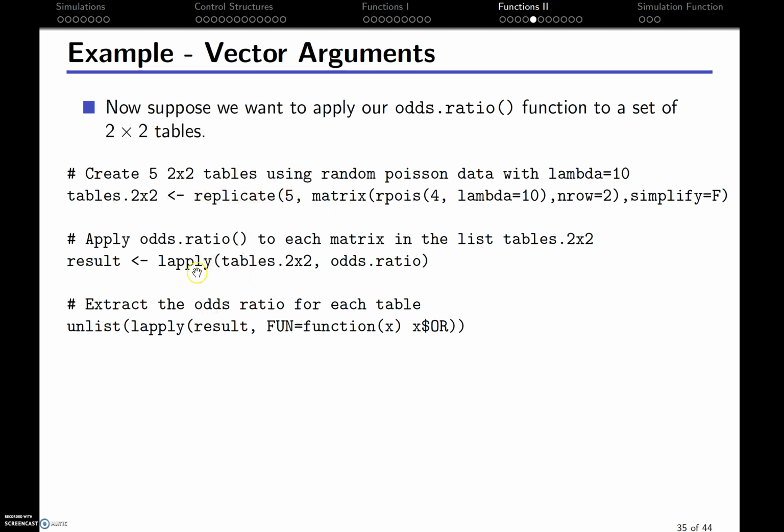Now let's lapply. Remember, list apply will apply a function across elements of a list. Here's our object that we're going to apply the function odds ratio to. So this is going to do it separately for each of those 5 2x2 tables. The result will be in result. Then we can take result and pull out just the odds ratio if we want to see that.